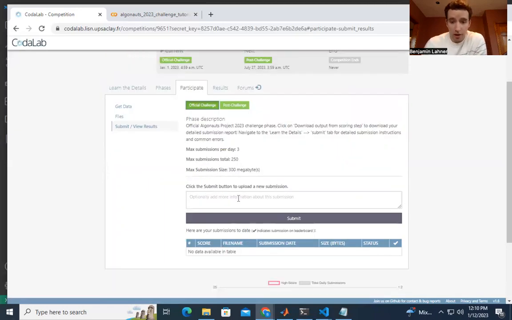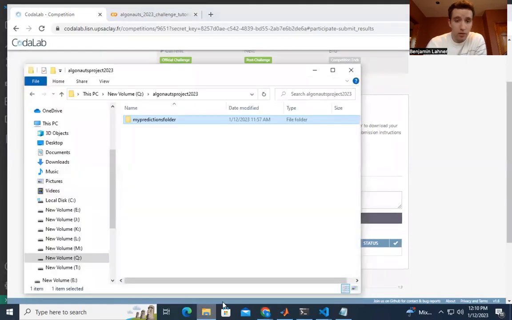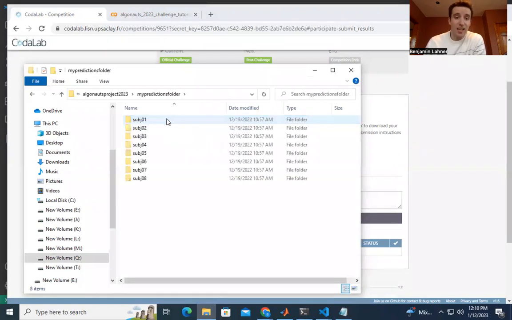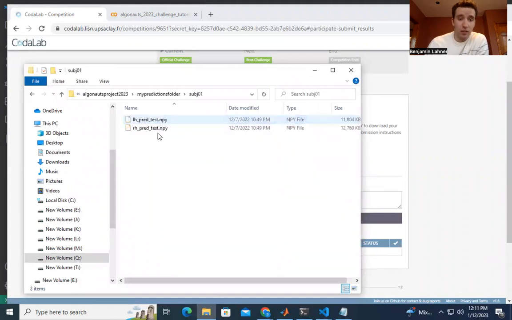All right, so I'm going to walk you through how to do that in detail. So first, the output of the Google CodaLab notebook should give you something like this. You have this My Predictions folder, this parent folder, can be named anything. Inside it, you have 8 subject folders. And in each subject folder, you have a left hemisphere and a right hemisphere NPY file with all your predictions.